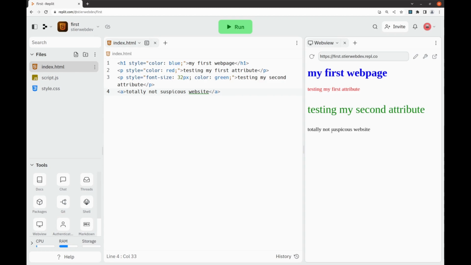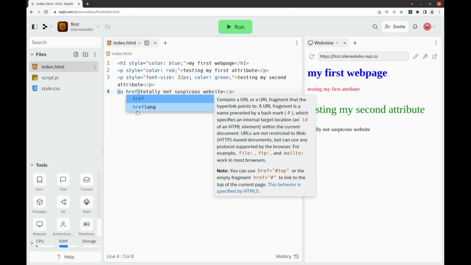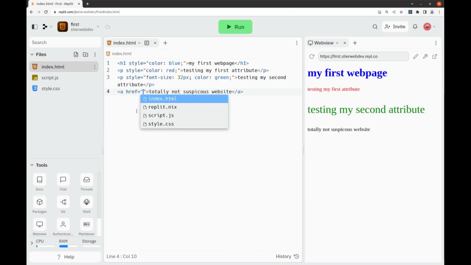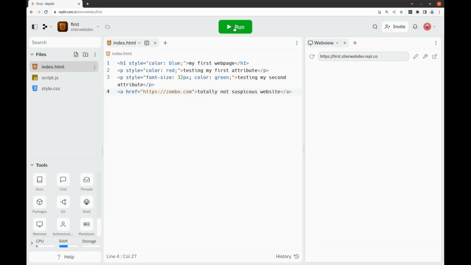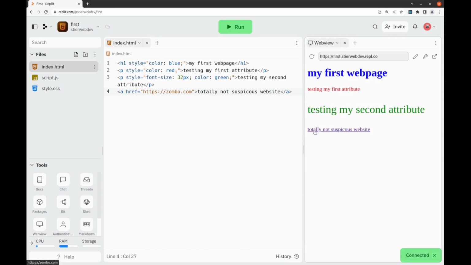However, if we configure the anchor element with an HREF attribute, it will become clickable and link us to another website. Let's try that now. Inside the opening tag, after the A character, add a space and then the word HREF, an equal sign, double quotes, because the values of our attributes always go in double quotes. Then type https://zombo.com.